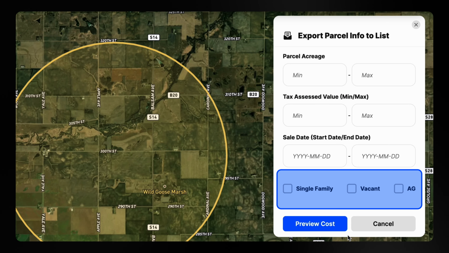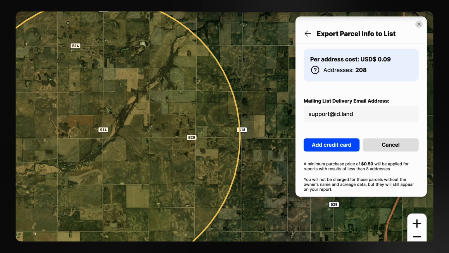Step 3, preview cost and export. When your filters are set, click Preview Cost. Land ID shows you exactly how many deduplicated owner records are in your list and the cost for each before you pay anything. So if it's higher than your budget, hit back, tighten up your filters, or redraw a smaller area. When you're ready, add your payment and generate the list.